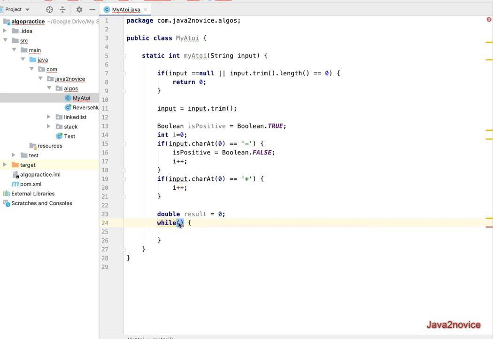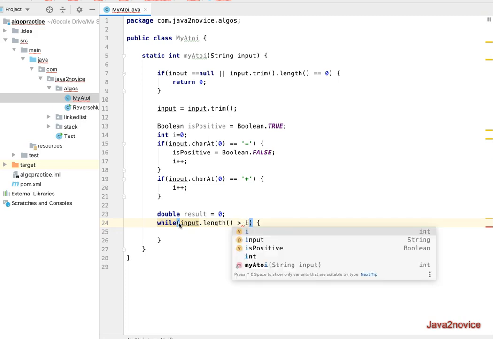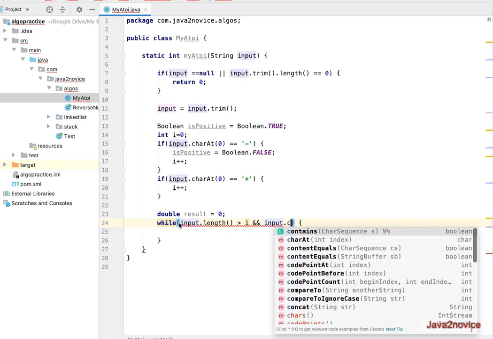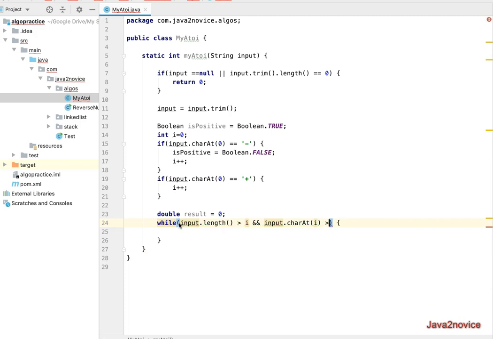Now we'll use a while loop. The exit conditions are: input length is always greater than i. Let's say that the user has provided only the sign and didn't provide any value. So that's the reason we need this condition. And input dot charAt i is greater than or equal to 0 and input dot charAt i is less than or equal to 9. That means we are considering only characters between 0 to 9. In case we encounter any other character, we will break from the loop and return the value.